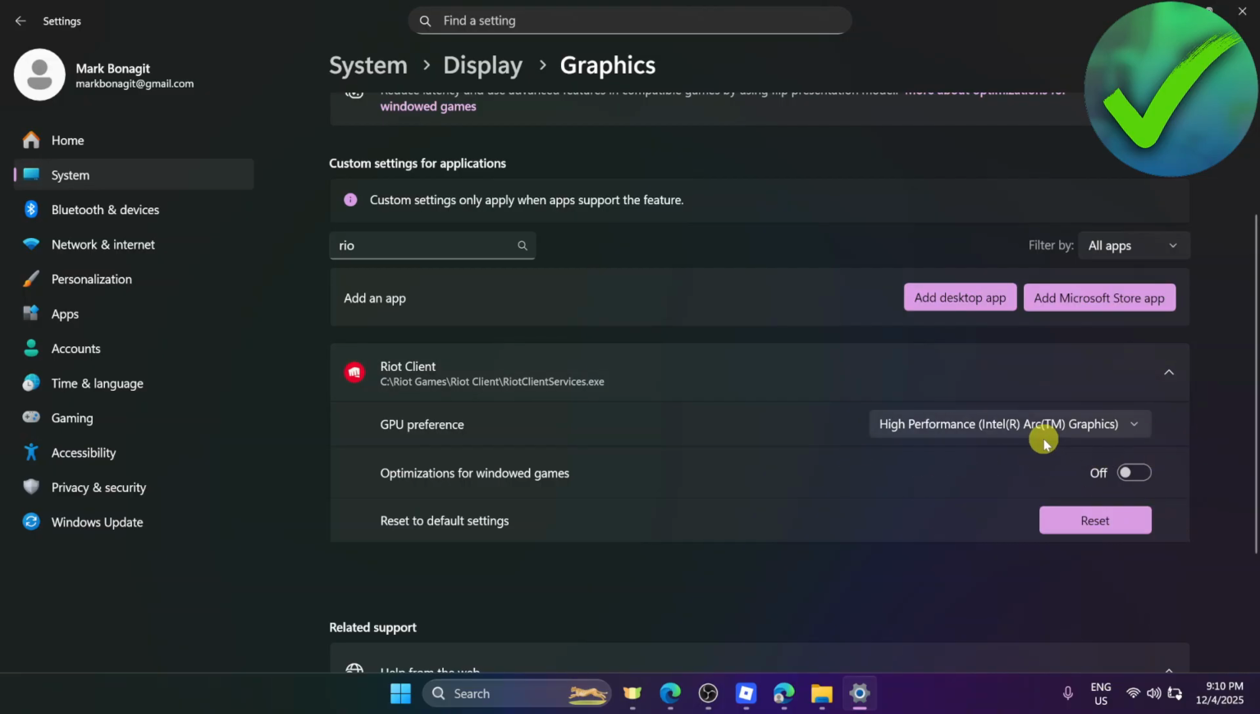So that is basically it. That is how easy it is. That is how to fix Valorant crashing.